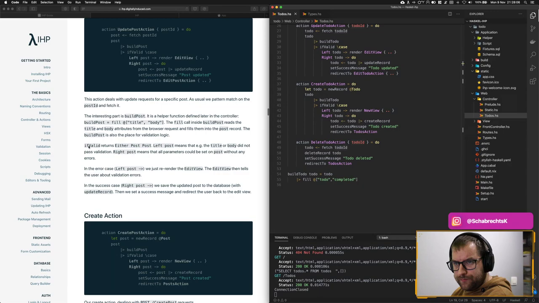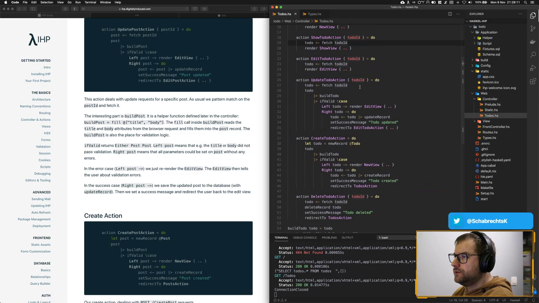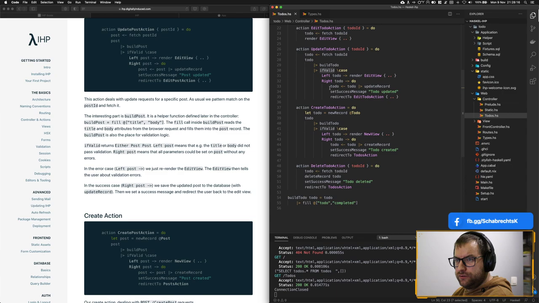And then if valid, so that's still part of this. So if valid returns either the post, so in our case to do. Left post means that the title or body did not pass. So you get the edit view again. And right post, or right to do in our case, means everything was set on the post without errors. Okay. And the edit view automatically tells about the errors. Interesting.